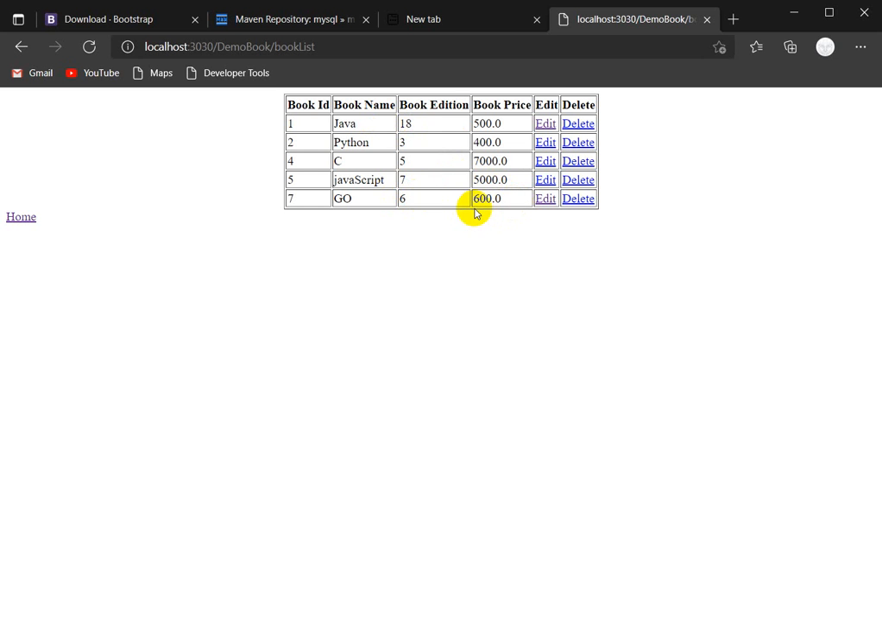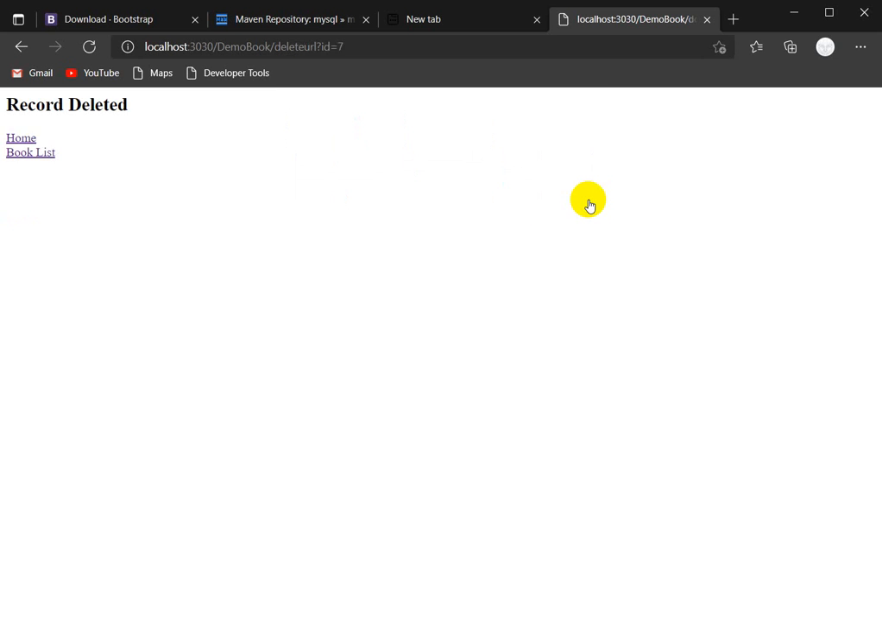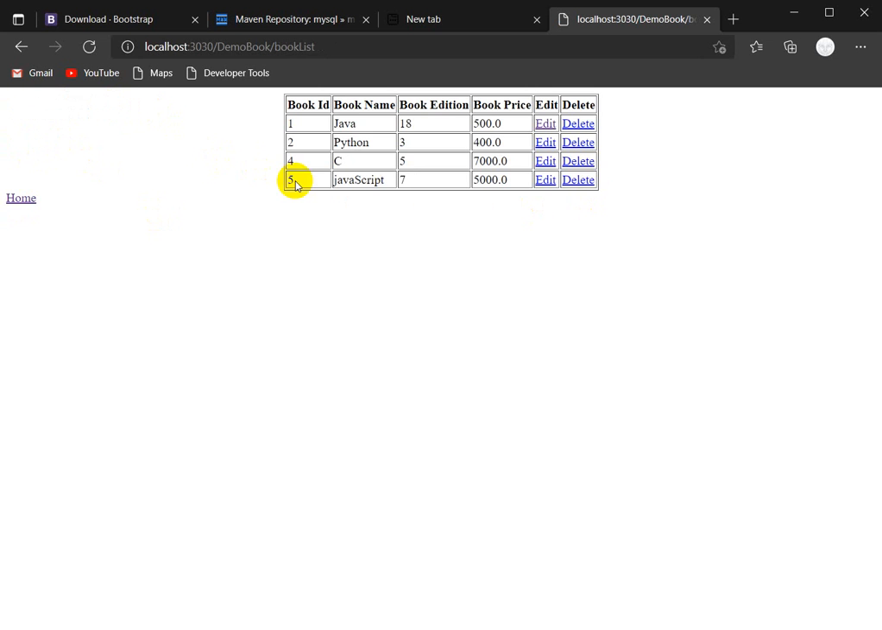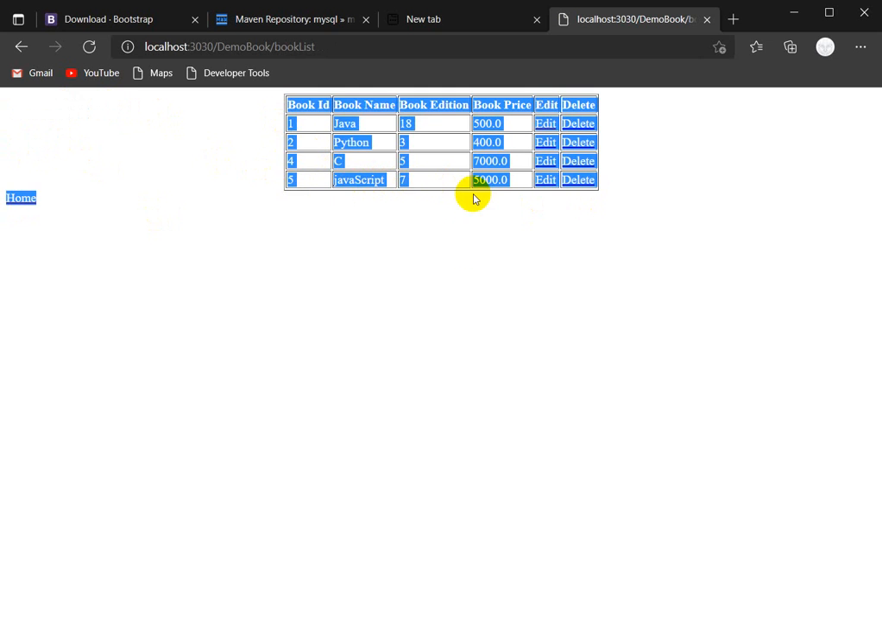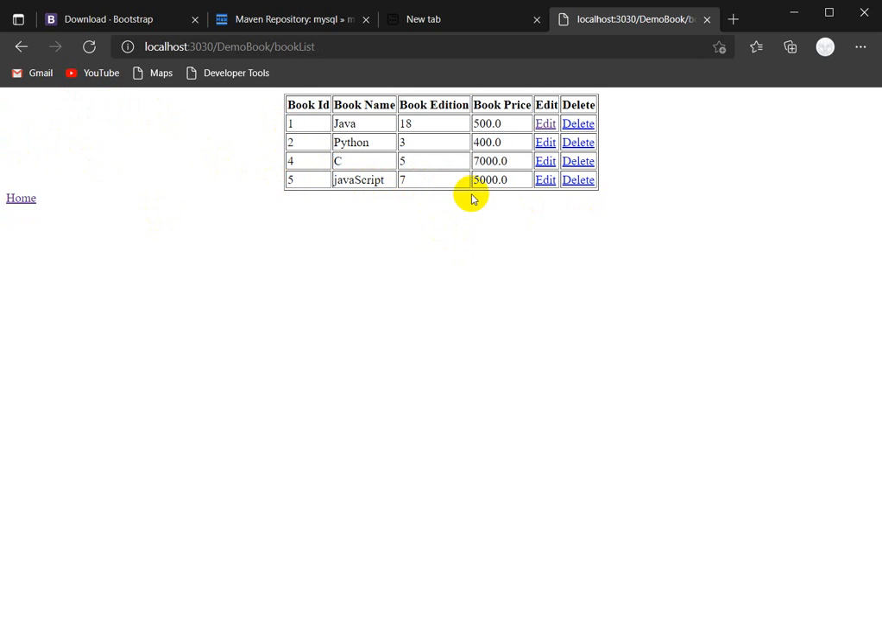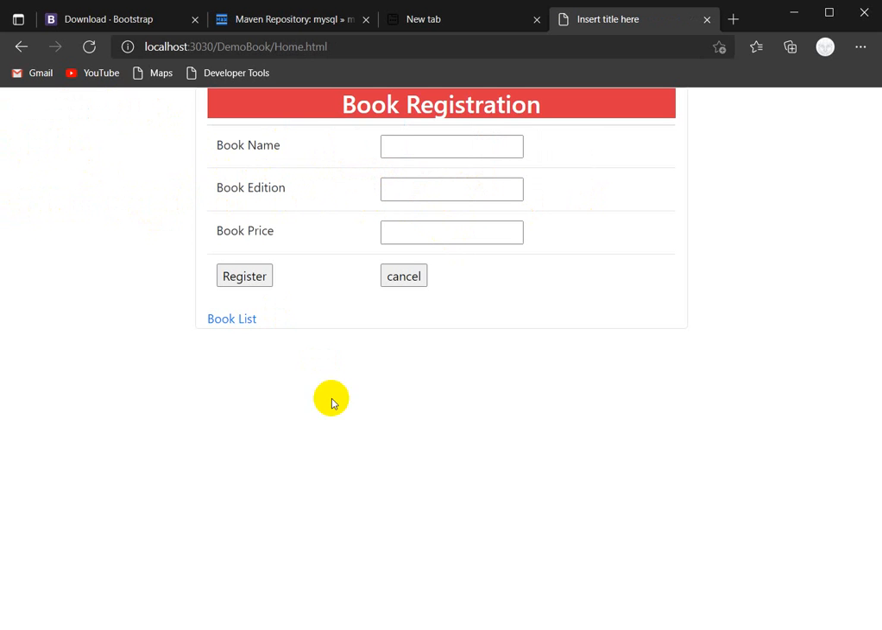Now if I want to delete this record, just click on this delete. Here you can see the record is deleted. If you want to see the book list again, click on book list, and here you can see the Go book is deleted. So this is the thing we are developing in this project. Again I want to go to home. So let us see what we have to do.